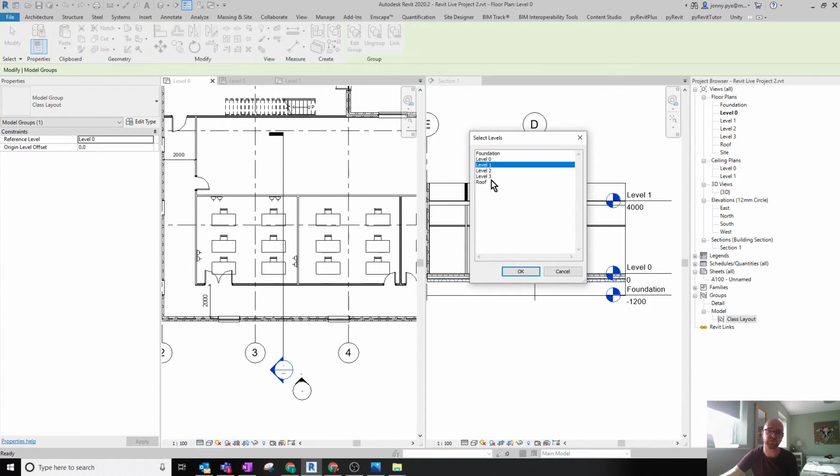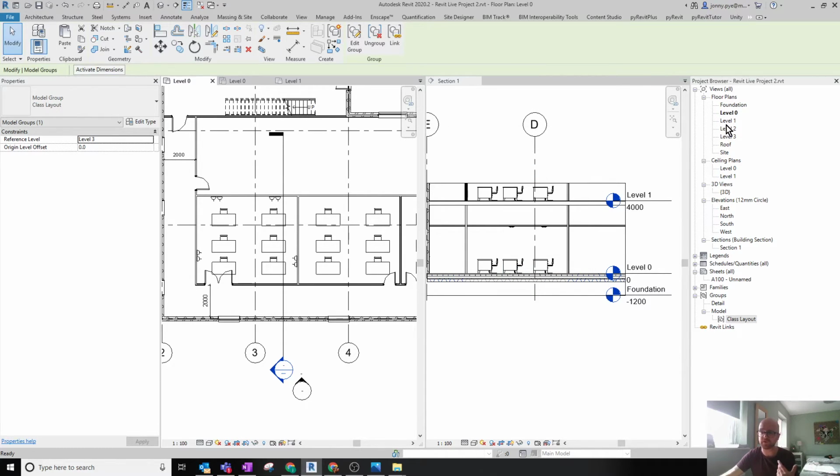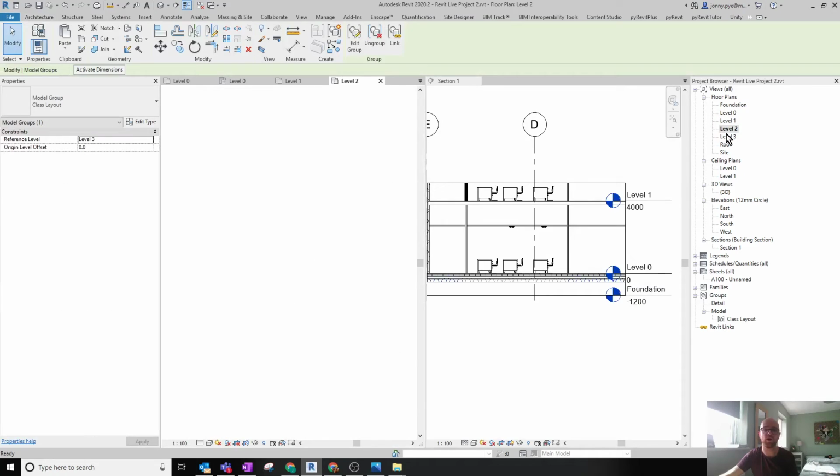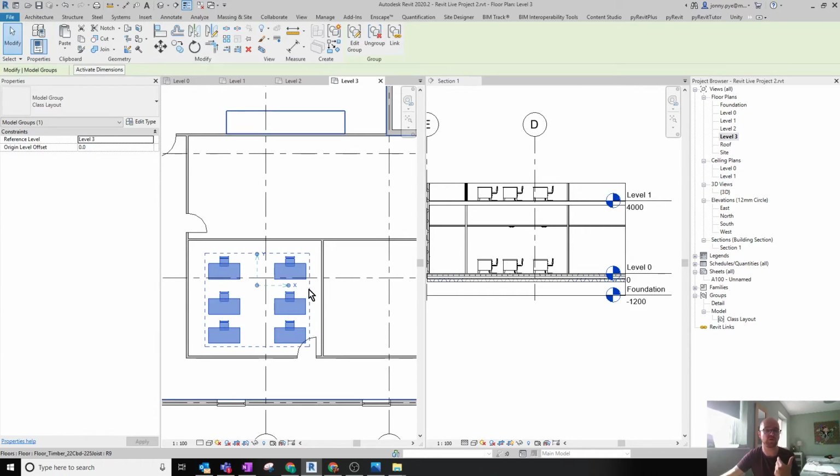And I'm going to choose level 1, 2, and 3, and then hit OK. So that'll do exactly the same as what Rob did in the last session. It's going to copy it up to each of those levels.